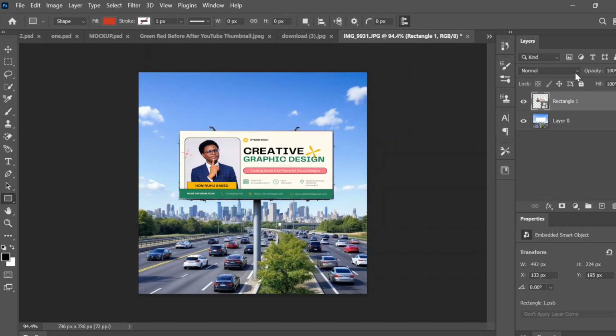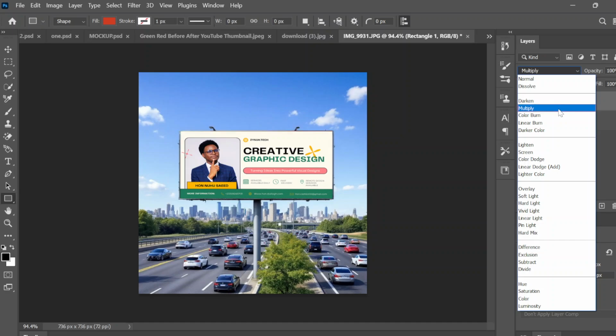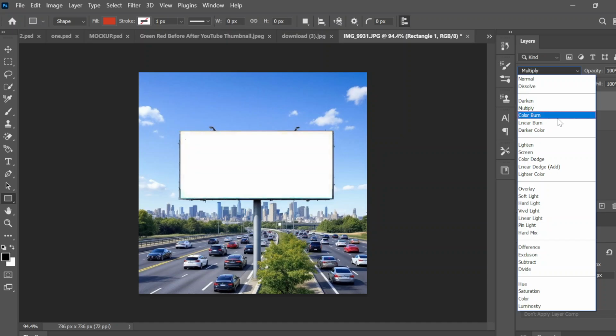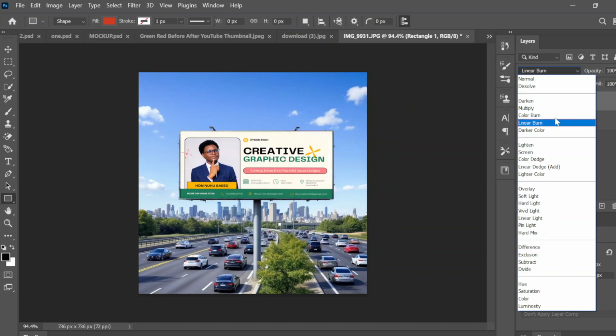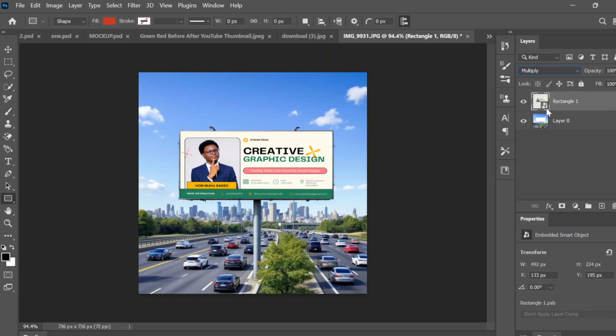All right, so when you do that, you can bring it to multiply to make it look real. Or linear, you can see all this. So let's put it on multiply. All right, so guys, that's the first method and we get it perfectly. Now let us dive into the second method.